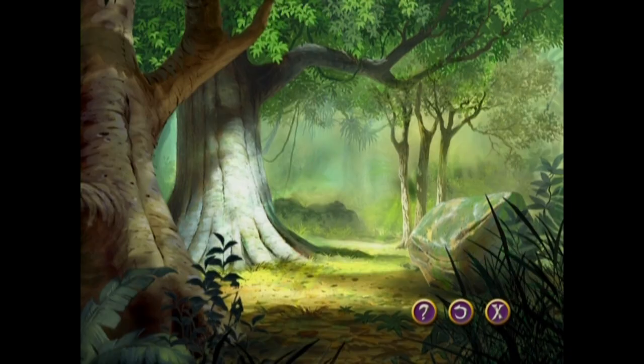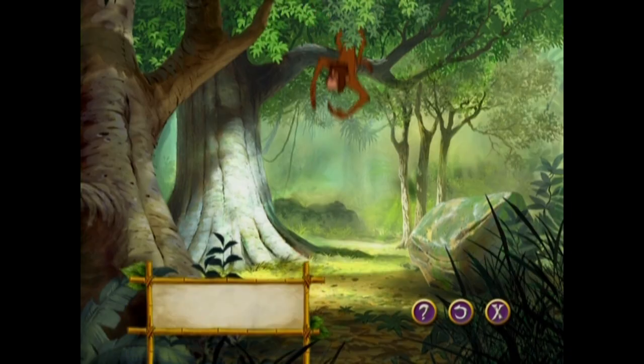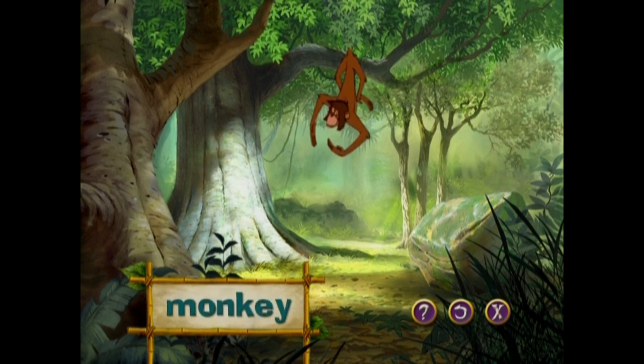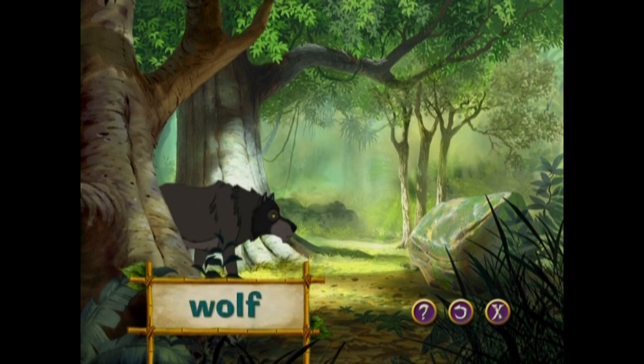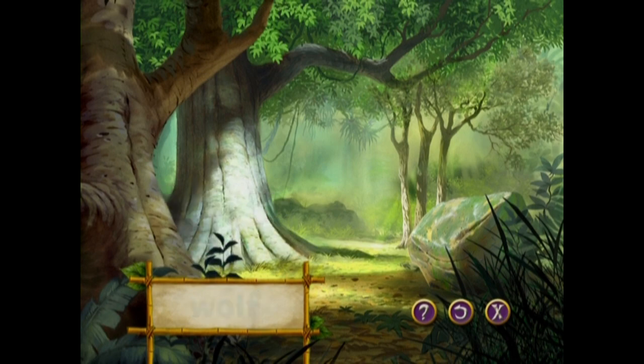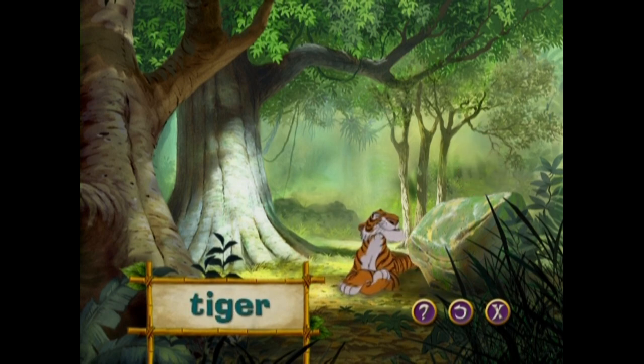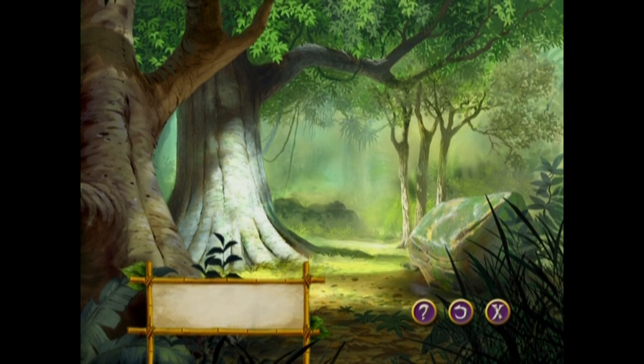There are a lot of animals in the jungle. Let's see who we can find. There's a monkey. Hello, monkey. This is a wolf. Hello, wolf. Here is a snake. Hi, snake. That is an owl. Hello, owl. Here is a tiger. Hi, tiger.